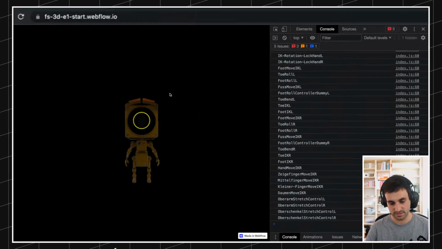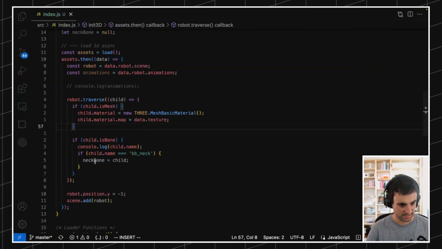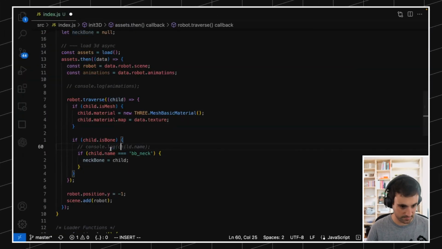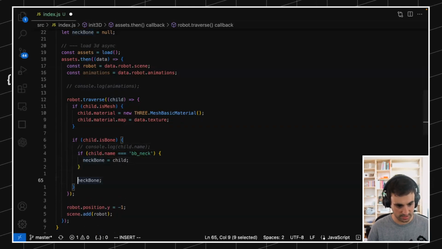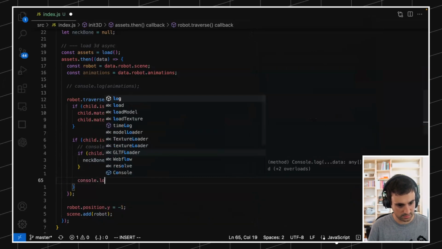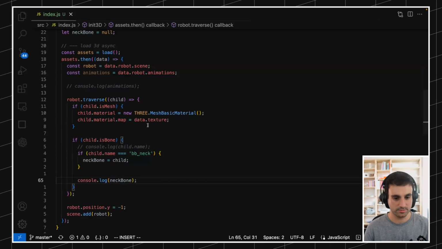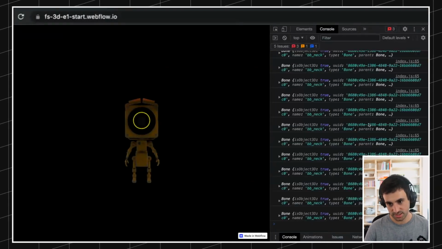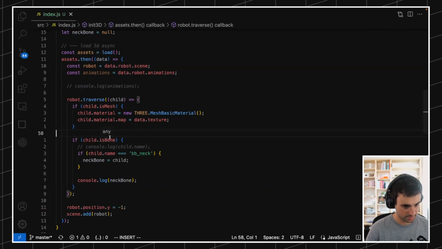So if everything is not crashed, we should have, we can just check it. We can console log it here. Console.log the neck bone. And now we should see, why are we seeing all the bones?